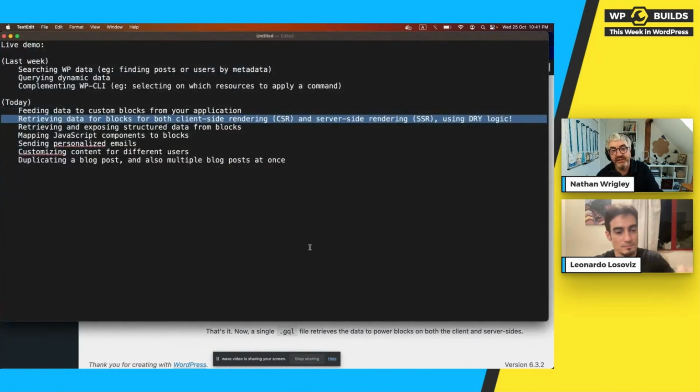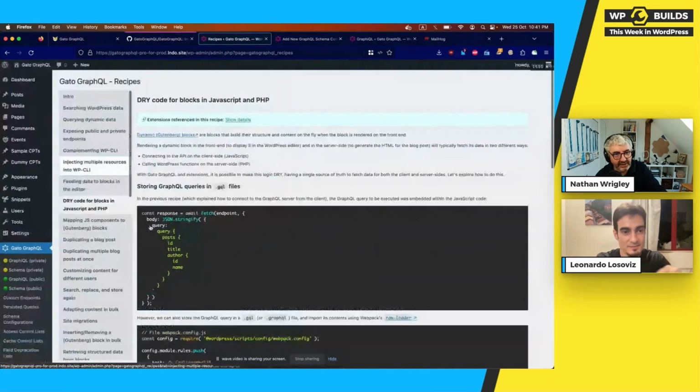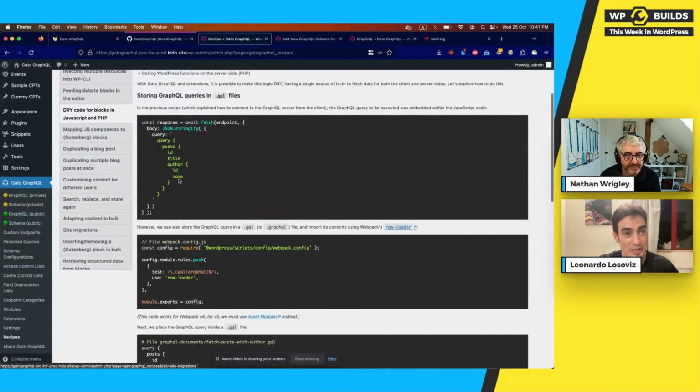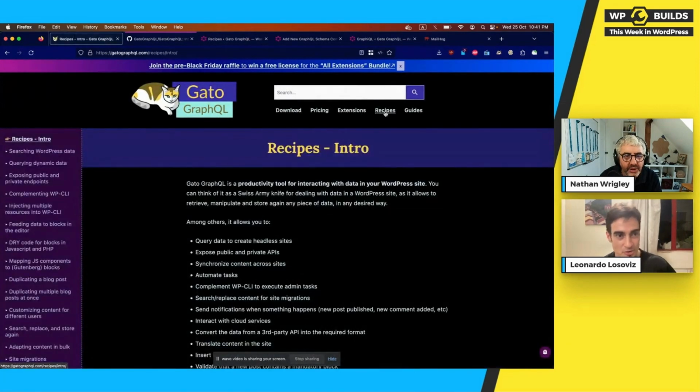All of this is linked. It's inside the plugin. If you look at the plugin, all of this is there. You can see it on the recipes section of the plugin. Actually, let me mention something. If you don't have the plugin installed, on GatoGraphQL.com you also have the recipes section, and it's all there as well, exactly the same.